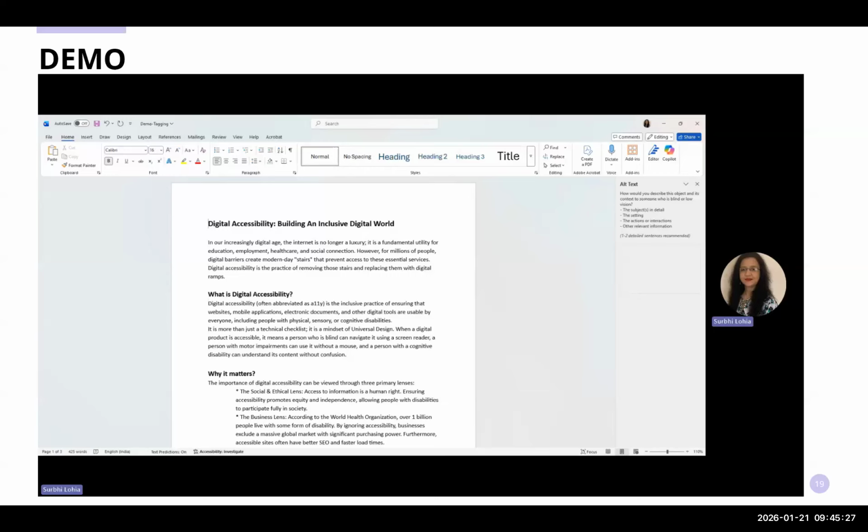So now let's see when I try to check for the headings. No more headings found. It says no headings found. Let's check with the list. No lists found.